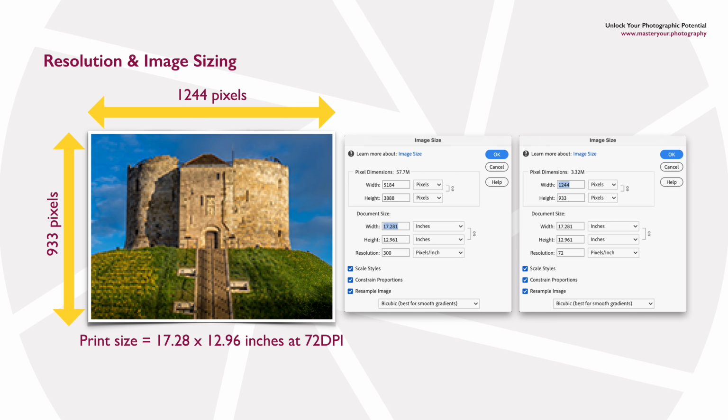So you can see that by having this box ticked and changing the DPI to 72, the resolution of our image is now going down to 1244 pixels by 933 pixels, and we've still got a print size of 17.28 by 12.96 inches, but it's only at 72 dots per inch now, so the quality is much lower. The image looks slightly blurry now.